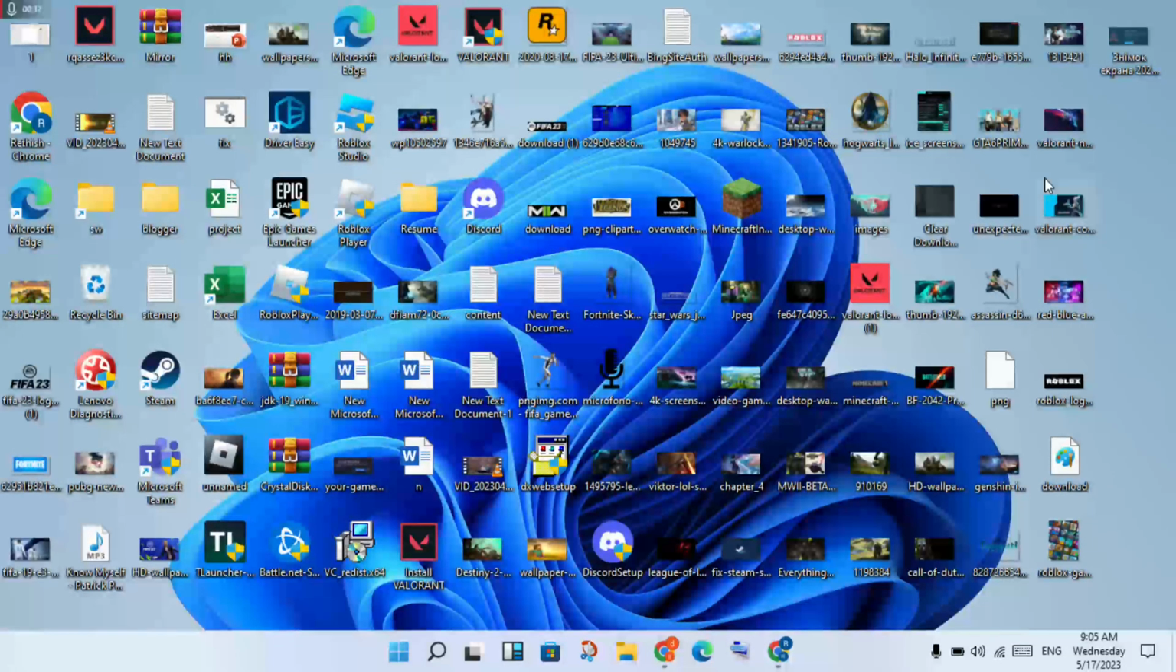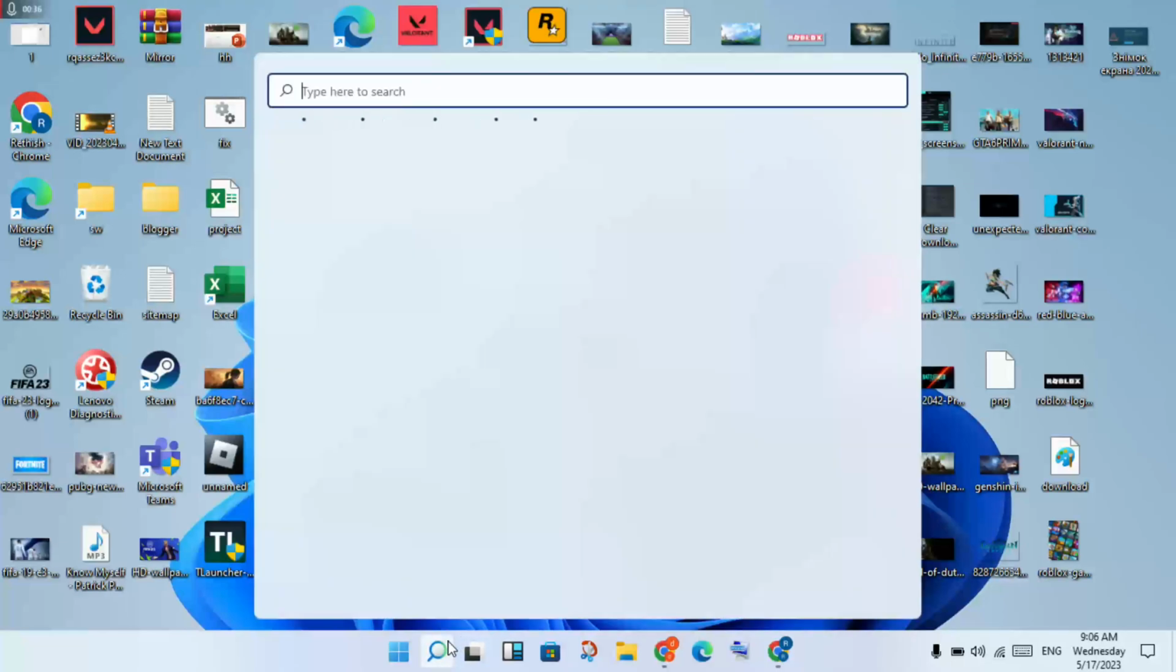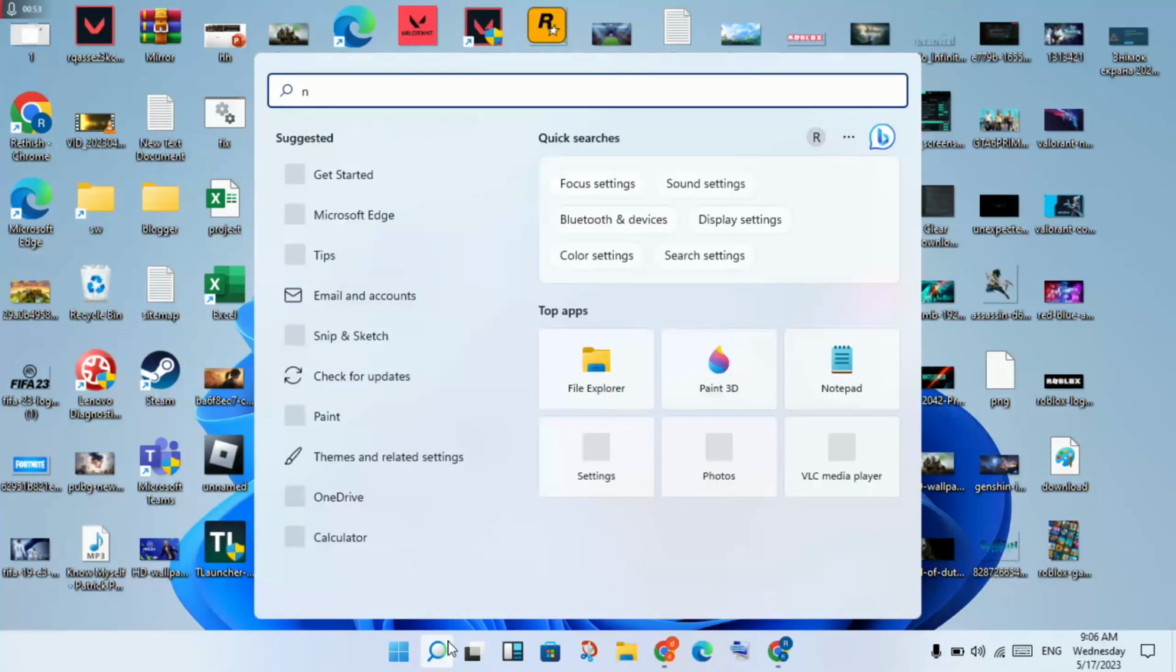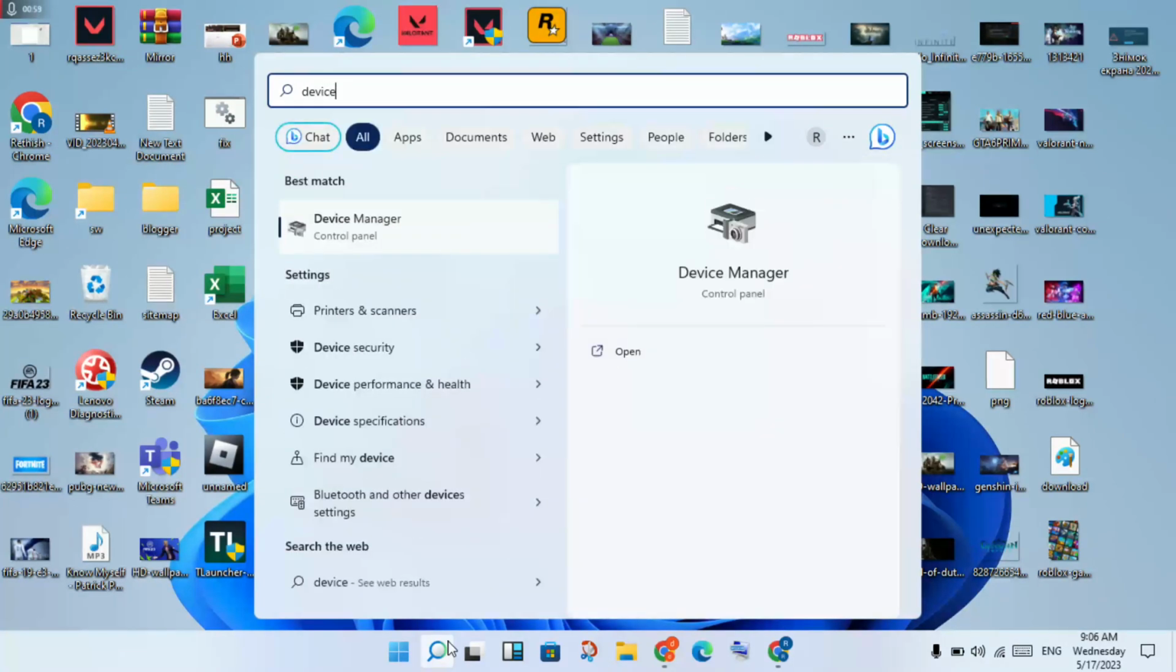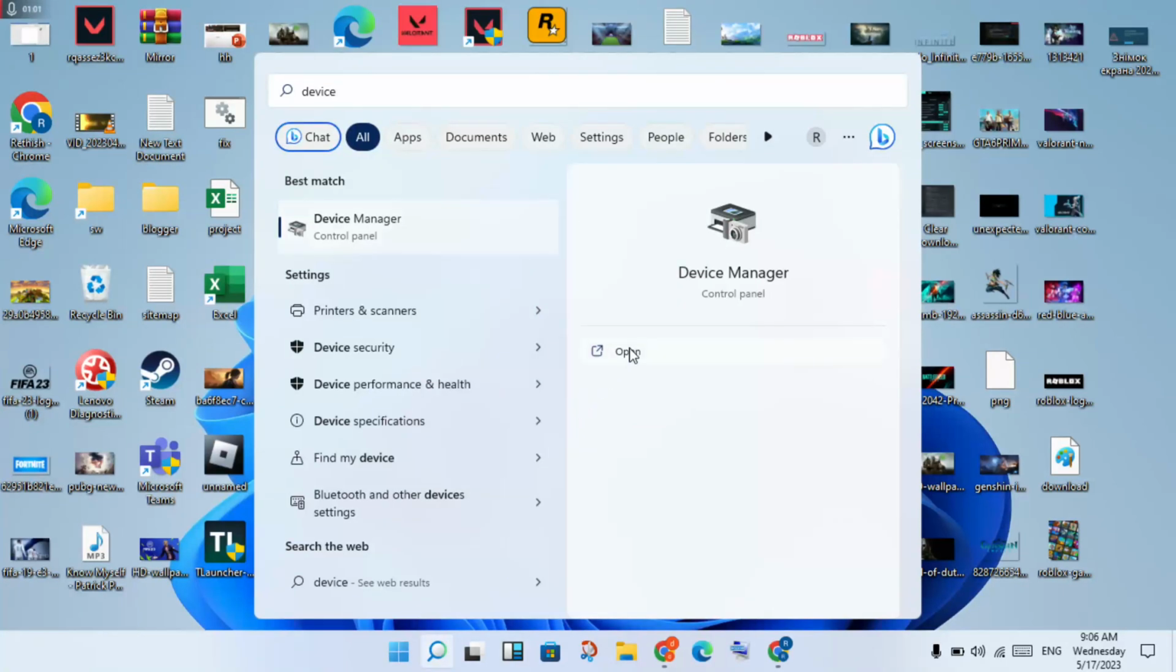Then you will see the first step. You will click the search bar. Search for Device Manager. You will click to open.